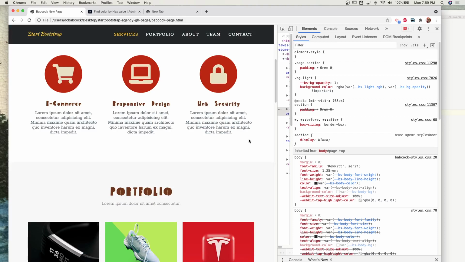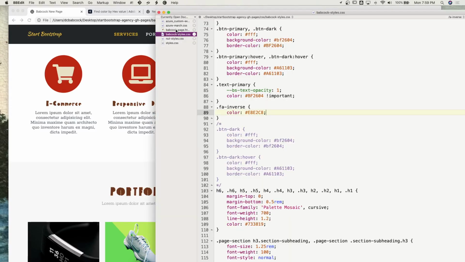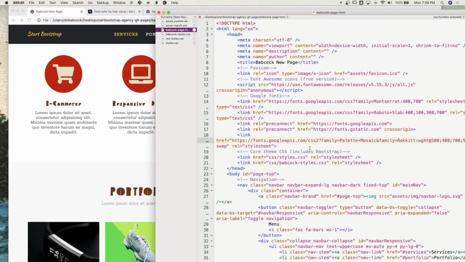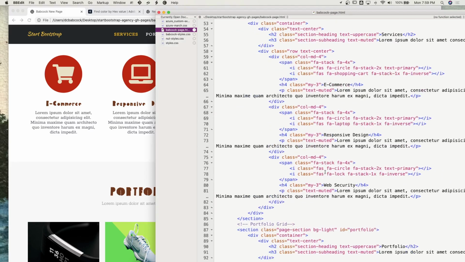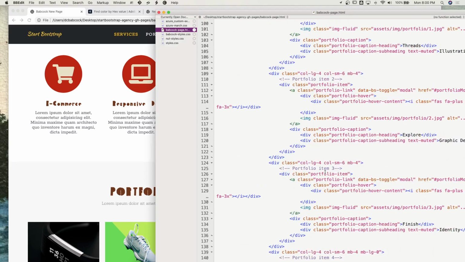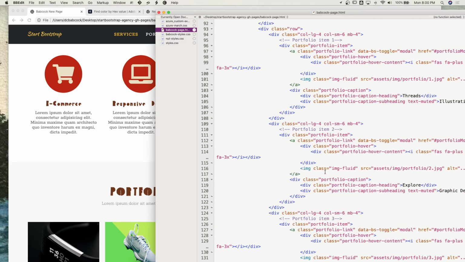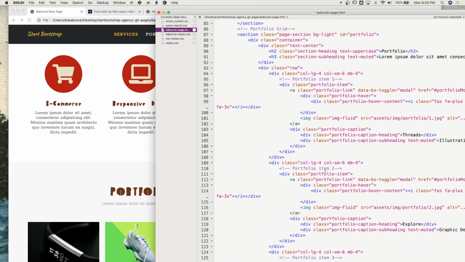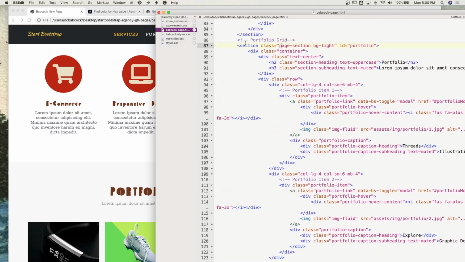That way we can assign that in the HTML. Let me show you just how that's assigned. The first one is the portfolio. Here we go. So here's the portfolio grid in the HTML file.